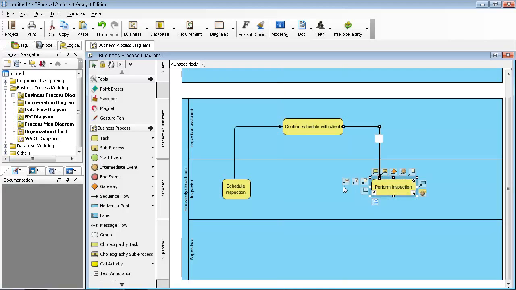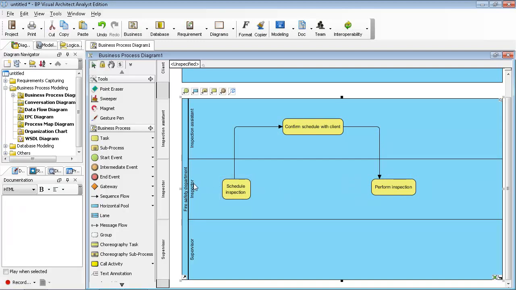And this diagram is saying that the inspector will do the schedule inspections, and after he completes it, he will pass to the inspection assistant to confirm the schedule with clients. And then after that, it passes to perform inspections. The inspector will perform the inspections. Now everything is an atomic task, and you can draw the sub-process.